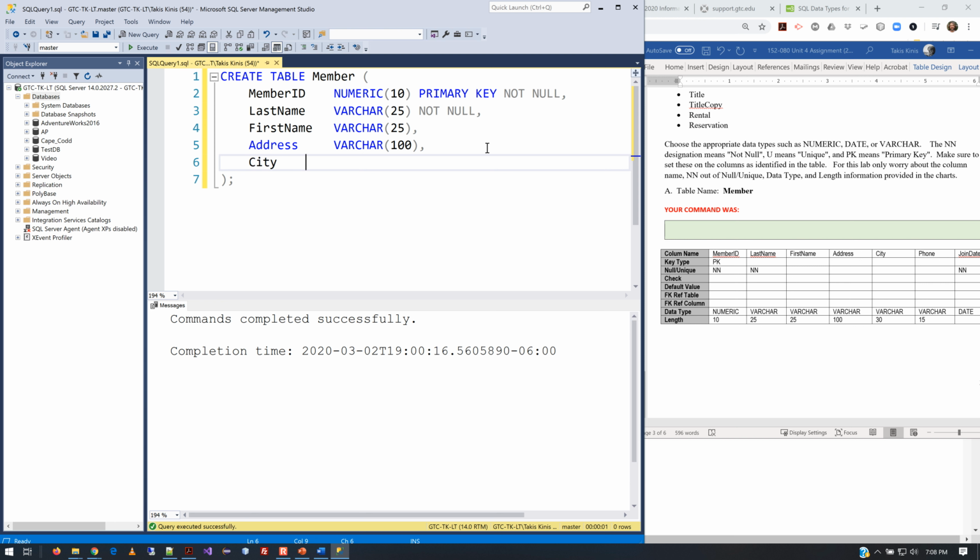City is next. That one looks like it was preset to 30 down here. So I'm going to go with 30, put in a comma.